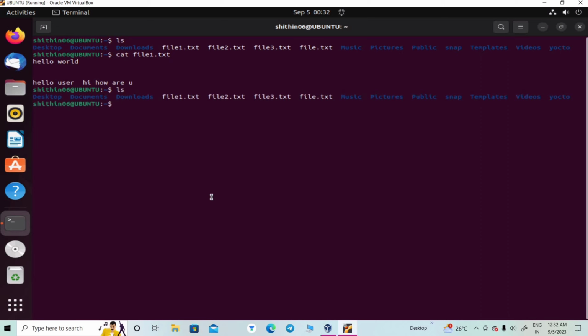So I am newly creating a directory called new directory. How to do that? You can use the mkdir command followed by the name. That is newdir, my new directory. I am just giving the name as newdir and clicking enter. So you can see there is a directory called newdir. This is my newdir.